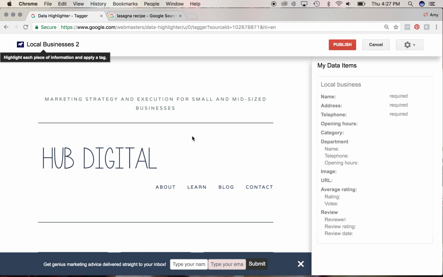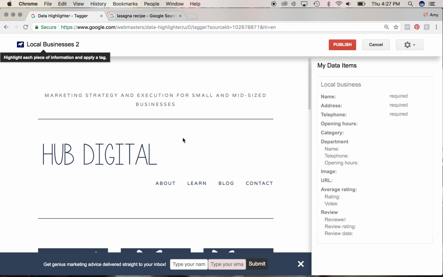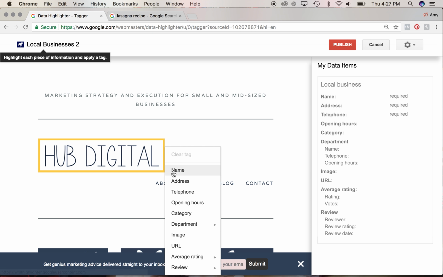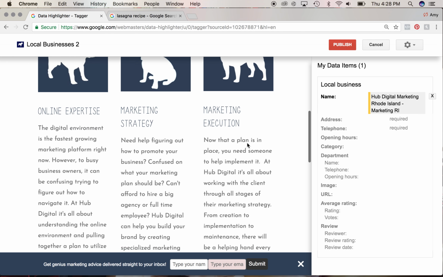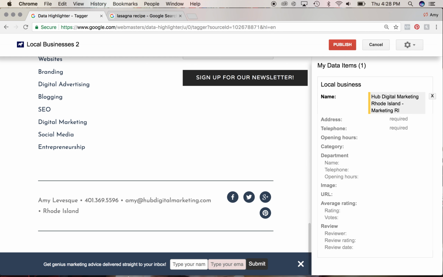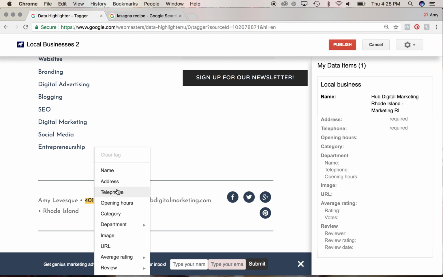So for this one, we keep it pretty simple. The first thing we're going to tag is the name. So I basically click or highlight the information that I want to tag, and then this pops up and I assign it a category. So here you can see, this is tagged as the name. Then I can scroll down to our footer, where I have my phone number. So I tag this as telephone.